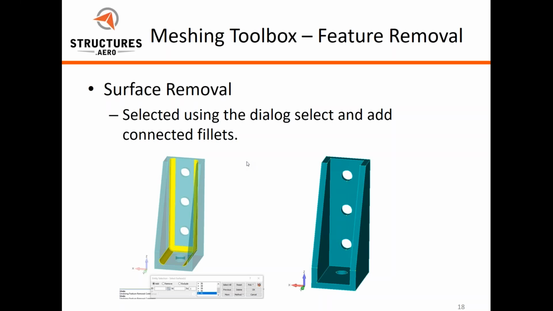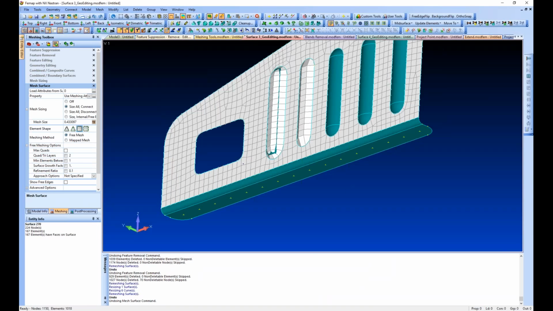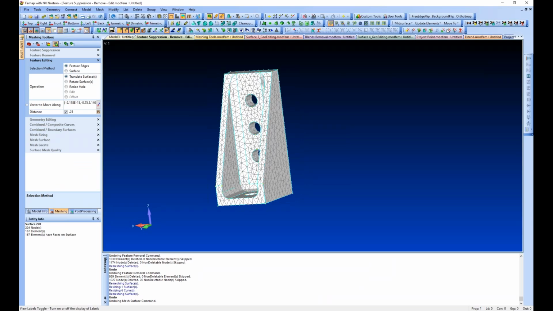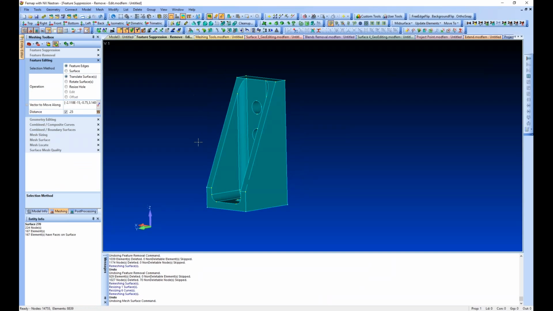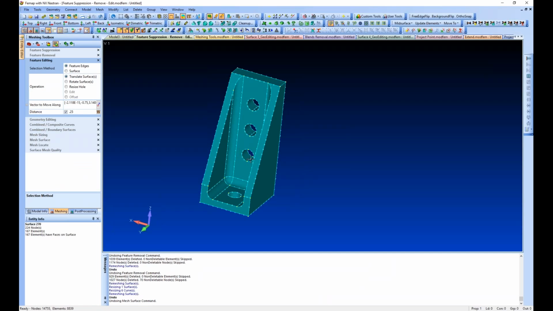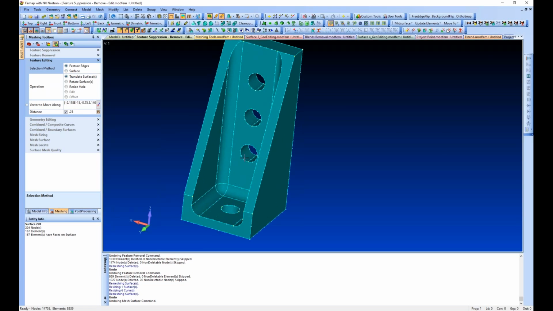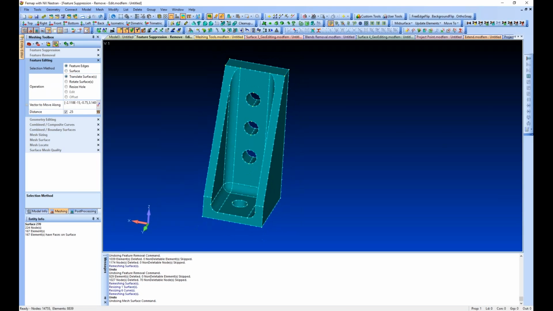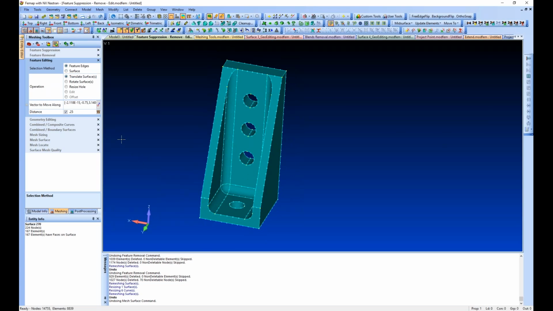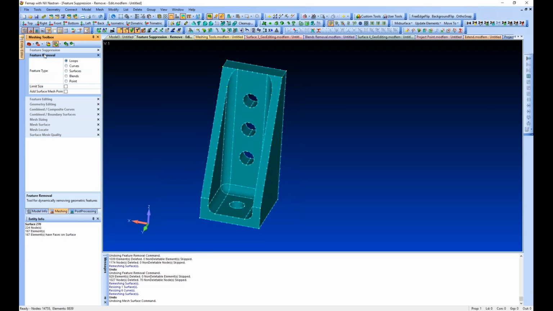Again, the surface removal allows us to remove things like corner fillets. We could also use the surface removal to remove the holes if we wanted to, but it's commonly used in this fashion right here. So we're going to go to our feature removal, and I'm going to change this to surfaces, and I'm not going to go limit size right now.